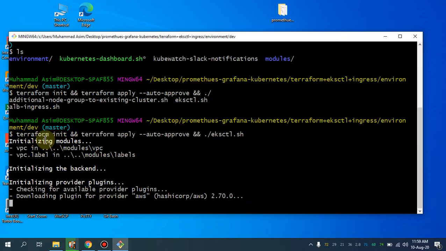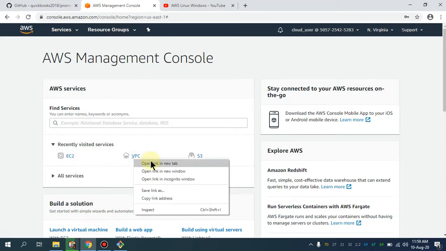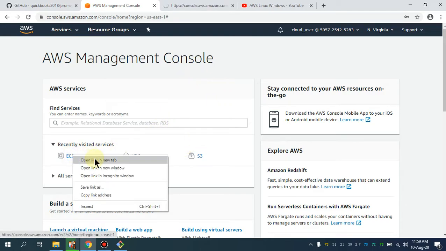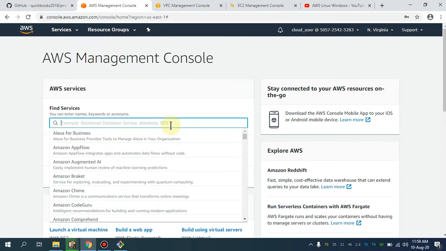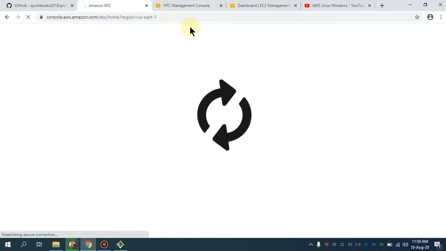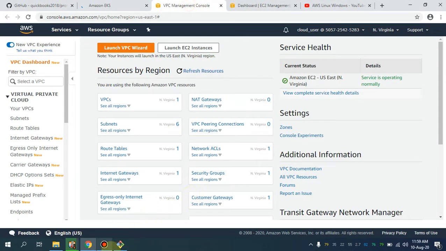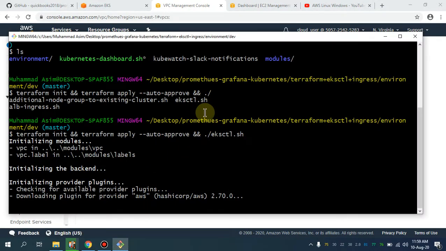What it is currently doing is installing the relevant modules, and then it is going to set up the custom VPC in our AWS environment, and I will show you that as well. Let me open the VPC section. Also, I'm going to open the EC2 section, and the EKS Kubernetes service as well. So all three are open. You see by default there is one VPC, and I'll be back with you guys after a few moments.